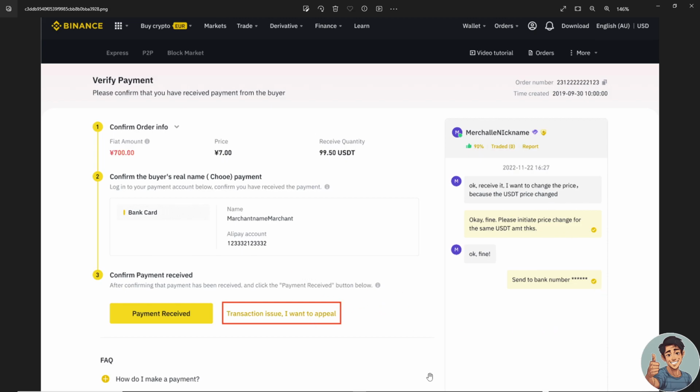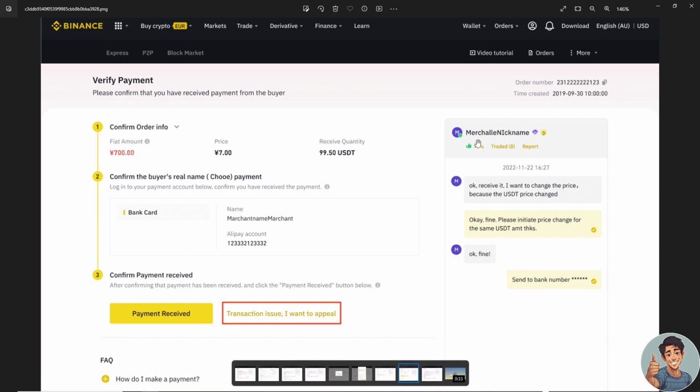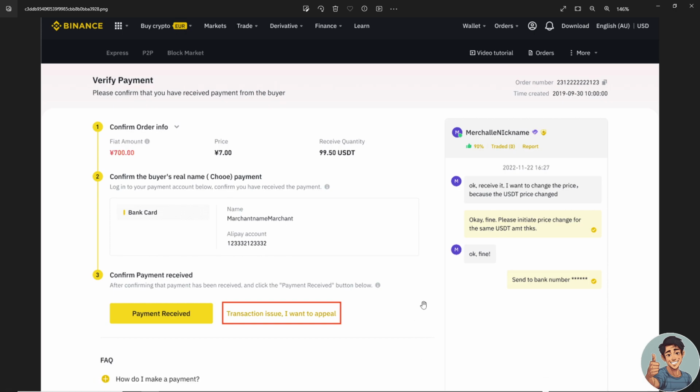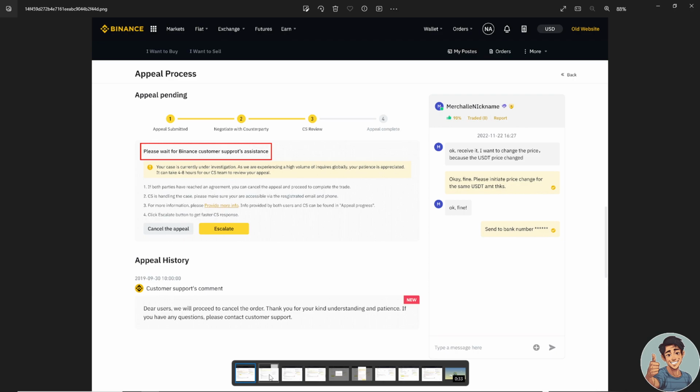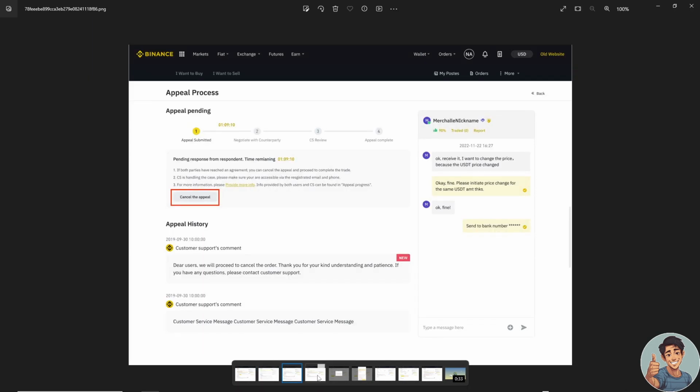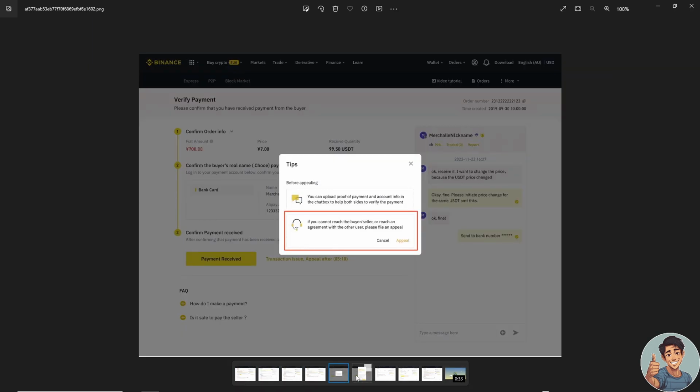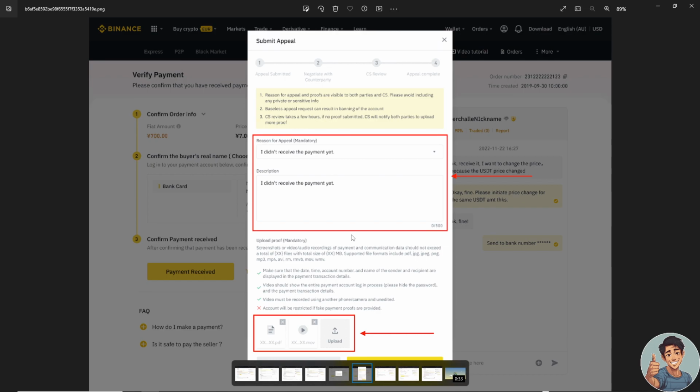When you click on this, what will happen is there should be a new window that will appear. This should be the window, right? The appeal window. And then you should select the reason for your appeal, okay? Right here. Select a reason for your appeal and describe the situation as detailed as possible, all right?